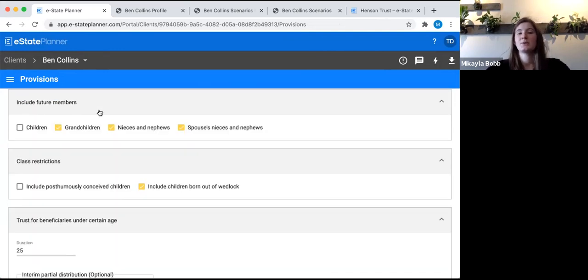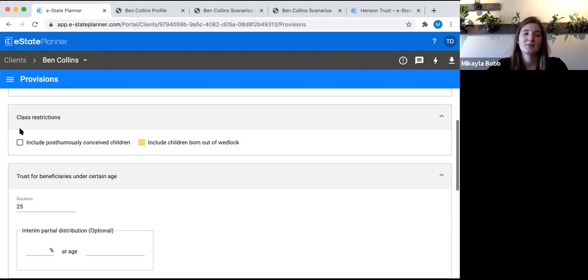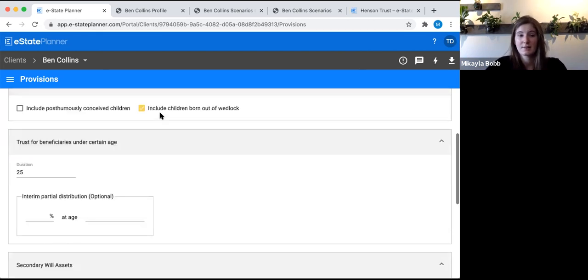Include future members. This is what I was talking about earlier. So if you're using class gifts in the will, here's where you can decide whether or not you want future members of that class to be included. So basically it affects the definition. So if I did click that box, it would say the children are A and B and any other child born to me and Lauren kind of thing. But if I don't, then it'll just say the children are A and B. Class restrictions, same kind of thing. You can restrict certain members of being part of a class.